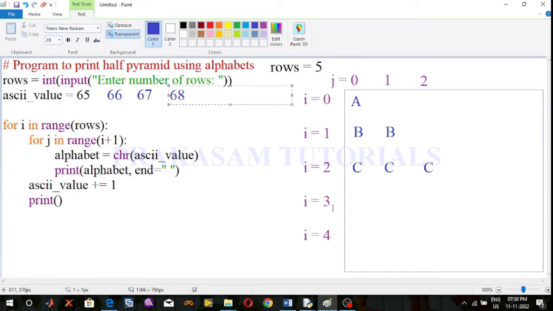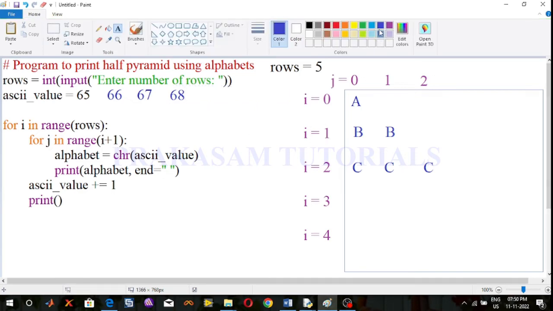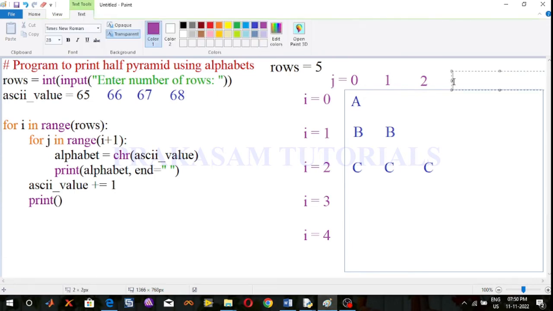And next value of I is 3. So I is equal to 3 indicates the fourth row. So in the fourth row, I is equal to 4. The range of J is 0 to 4. So range of 0 to 4 means J values are 0 to 3. J is equal to 0. J is equal to 1. J is equal to 2. J is equal to 3.